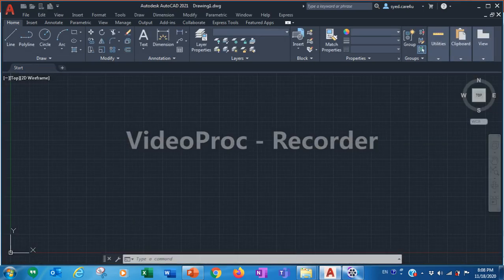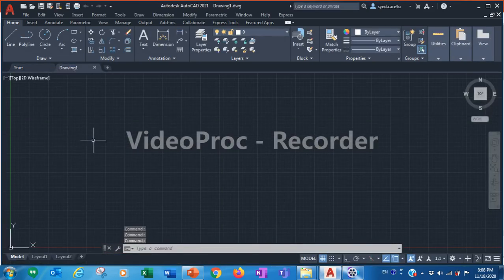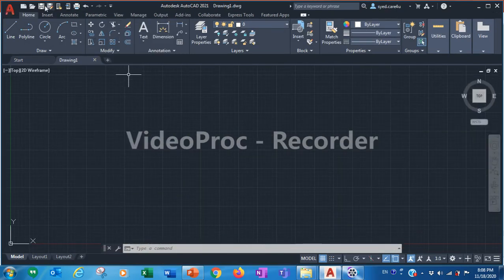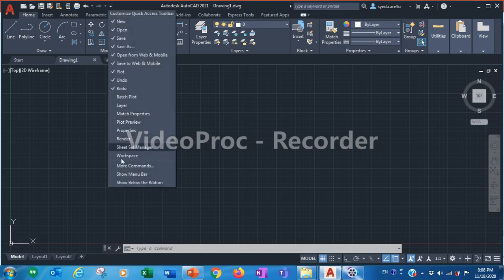When you click here, a new window will open. You will see this window. Here, there is only one menu bar. If you need one more menu bar, come here and click on this downside arrow symbol, come downside, and click on Show Menu Bar.